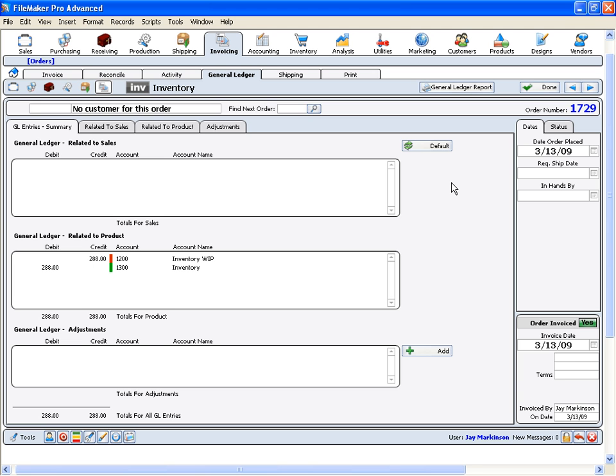Now, you might say, why does this order have to be invoiced? Well, the reason it has to be invoiced is because that's when the general ledger entries are made. In this case, there is actually no invoice for sending to someone, but the invoicing process is saying this order is done, make the general ledger entries.